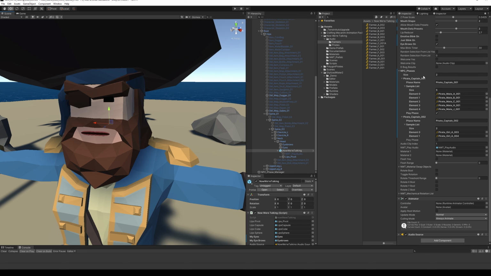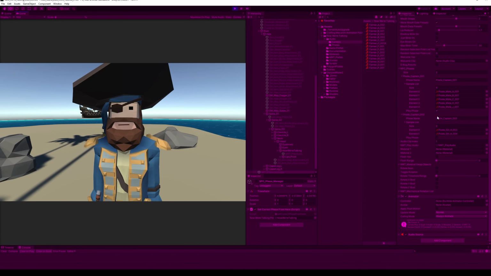So we have two phases, that's two conversations. The first one is called Pirate Captain 001, and the second conversation is called Pirate Captain 002. Not very inventive, but it gets the job done. So in the first conversation there are just 5 lines that the character says, and in the second one there are just 2. We can tell the difference because this is a male character and this is a female character, and so when you actually run the show, it should be fine. So we'll just tell which one.